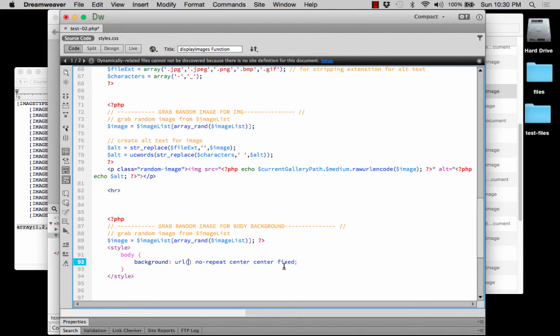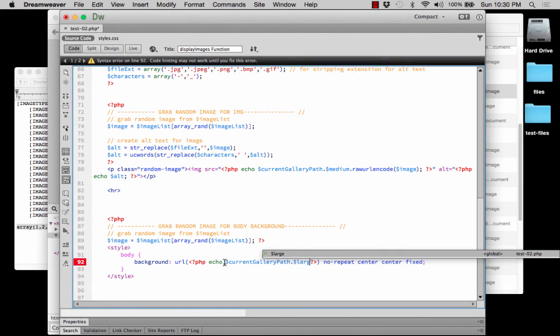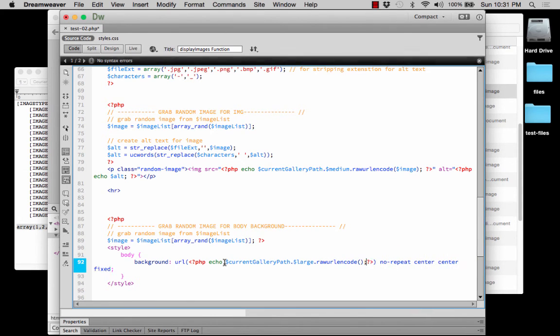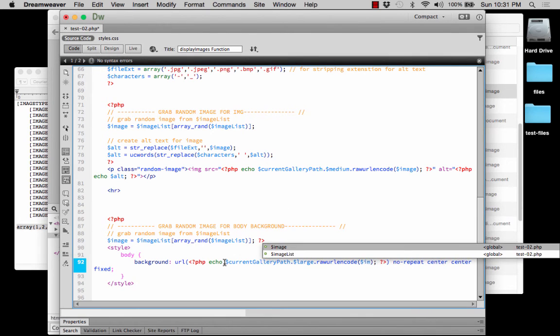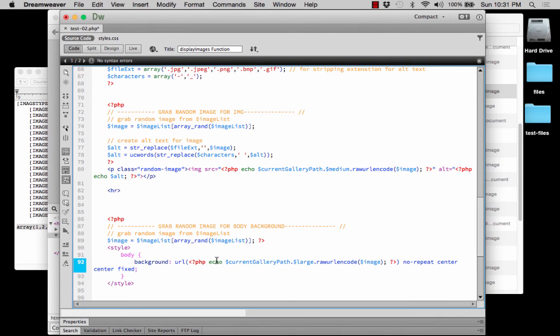And then the next thing I want to do is call it out with PHP. So I'm going to have to echo. And then what am I going to be calling? Well, I'm going to be calling current gallery path, right? I'm just going to type it here. I'm going to be calling current gallery path, concatenate that. And instead of medium, I want large, because the large directory is what I need for a big background image. And then I'm going to do that rawurlencode of image, right? Okay, and so that's going to be my URL for the background.